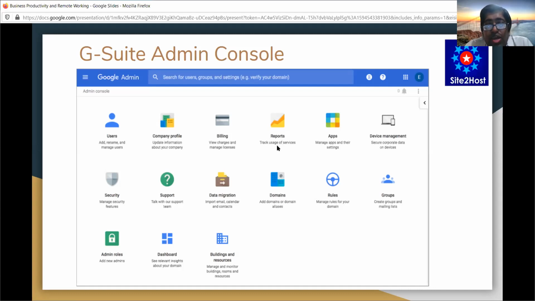Reports you can track. You get a lot of reports in terms of how your users are using it, which apps are being used, which devices they are using from, what is the total bandwidth that is being used. So many reports you get in the report section over here. For some of you who are already on G Suite and have never explored the admin section, go over there and explore it. The period of costing is every month.